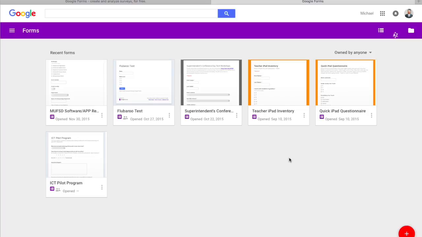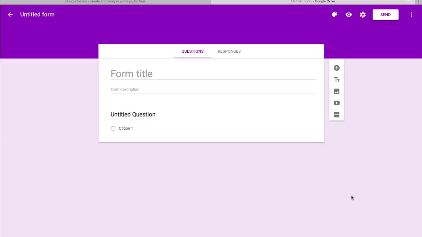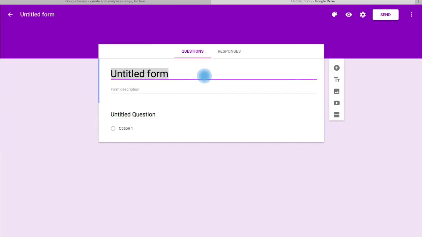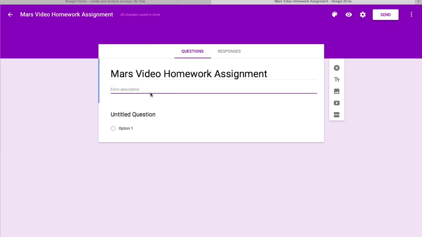This is where you would see any past forms that you may have made. To create a new form, tap on the red plus button. This brings you into the brand new Google Forms editor. Step one would be to give our form a title, Mars Video Homework Assignment. And in the description, I generally like to give some instructions for the assignment.